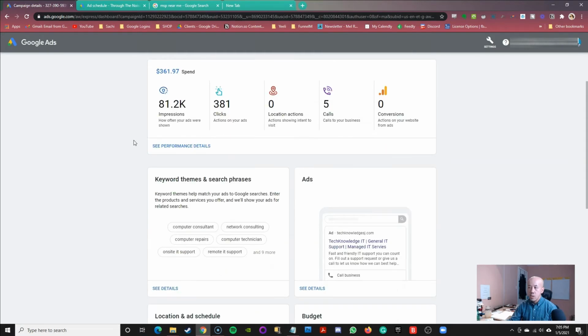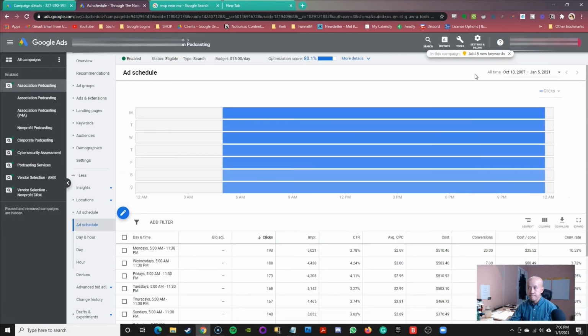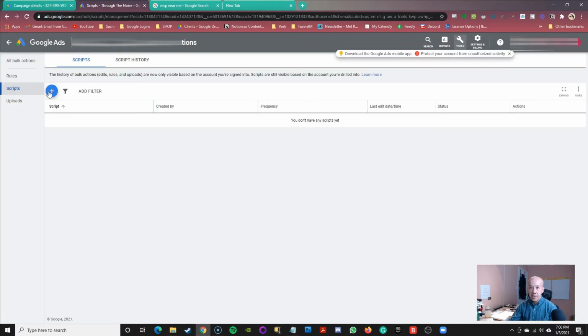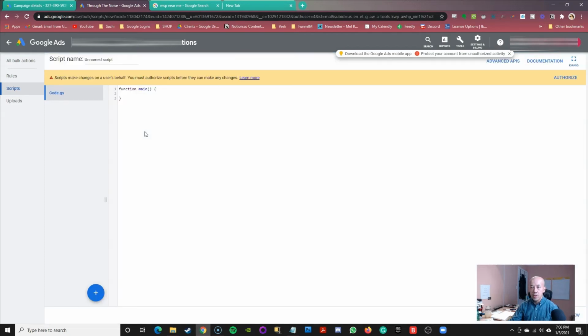Fourth reason, you have no control over rules and scripts. So let me show you what that looks like. Scripts. Here we are. So this client doesn't have any scripts, but if they did, what they could do is run all types of scripts to help enhance performance for their campaign. So you could run scripts, and there's a lot of free scripts out there. You just have to Google it.